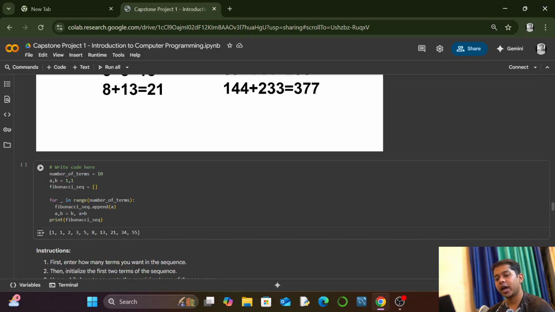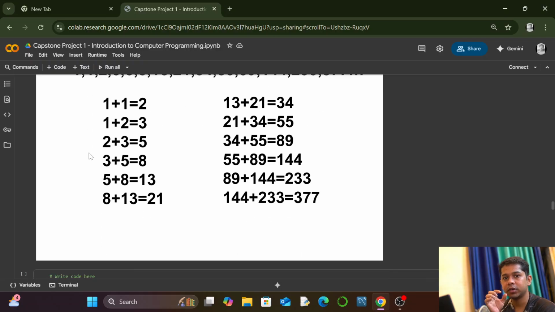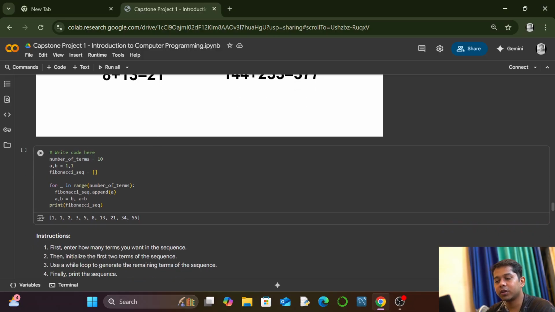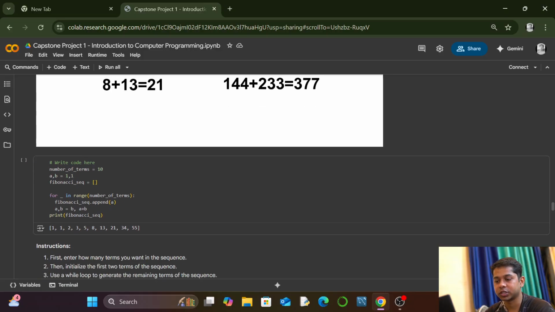After that, I have taken a, b equal to 1, 1. I have taken a as 1 and b as 1. These are the first two numbers, from where the series will start. After that, I have taken fibonacci_sequence equal to an empty list, in which I want to append the sequence that we derive from the question. So I have made an empty list in which we will put the sequence.